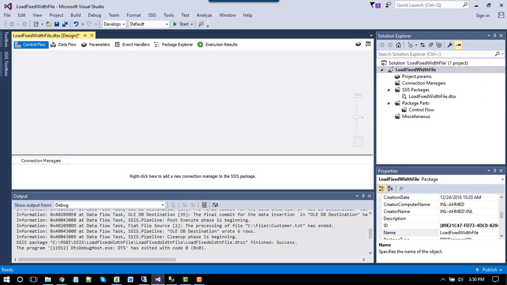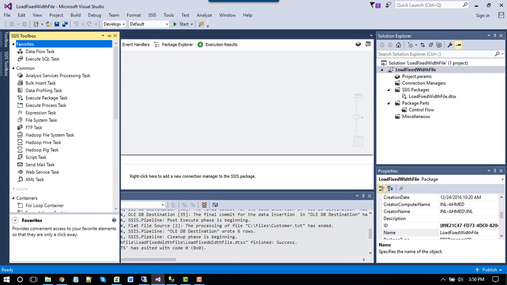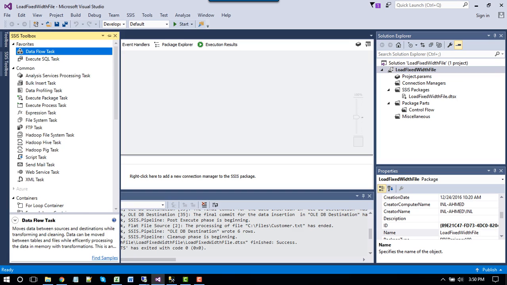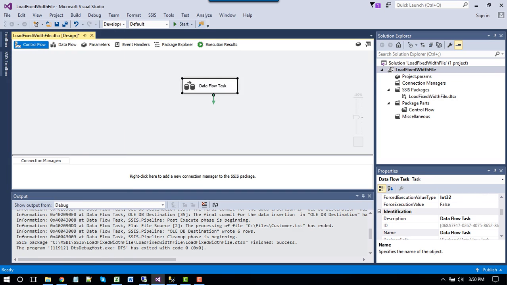This is SQL Server Data Tools 2015 installed on my machine, which is a free version as well. You can download it from the Microsoft site. This is the empty project, and we will write the code into this particular package. From the SSIS toolbox, just drag and drop the data flow task into the control flow window. To import or export data into SQL from SSIS, we will use the data flow task.